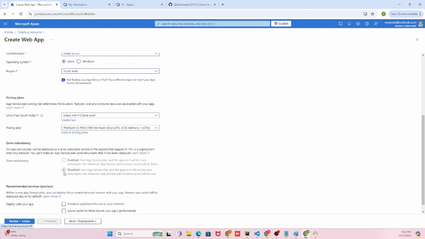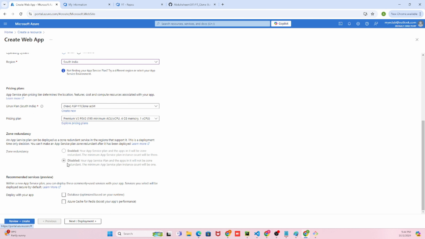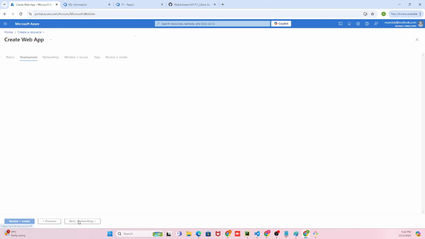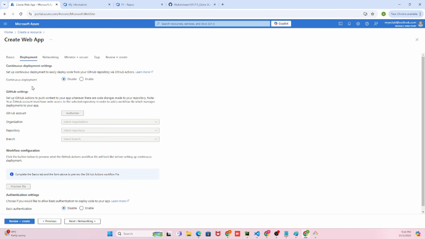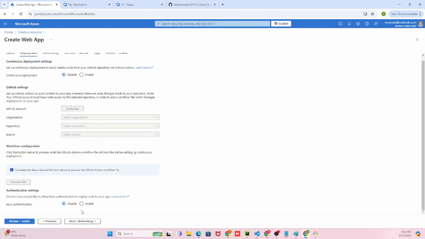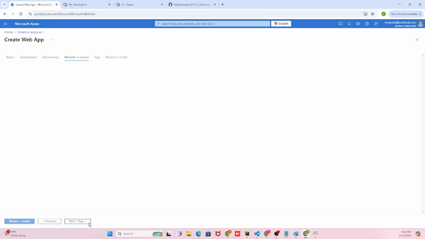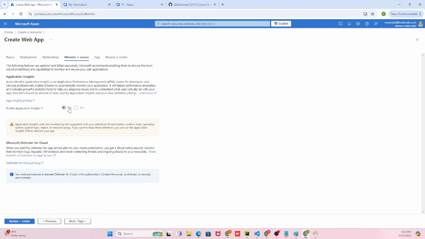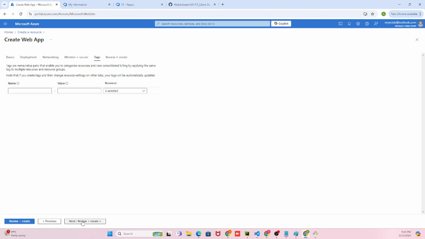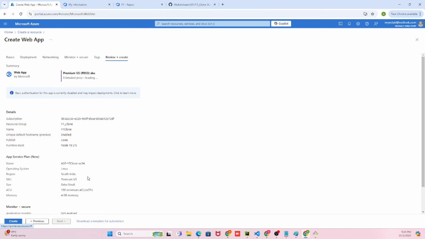Now, redundancy zone. Do you want redundancy? Since this is a demo, we don't need redundancy. Keep this disabled. Continuous deployment, no need. Basic authentication, not needed. Enable public access, make sure you have this enabled. Enable network injection, no need. Monitoring and secure, no need. You can disable it. You can just skip and create.